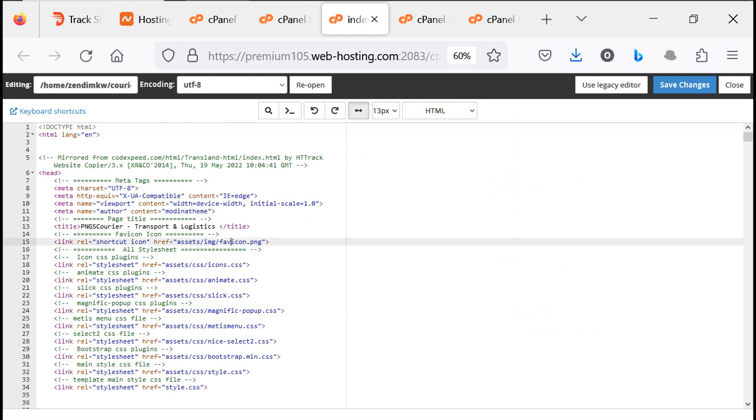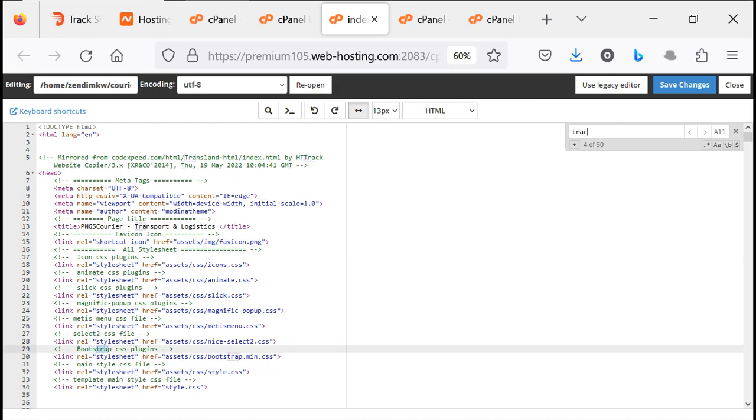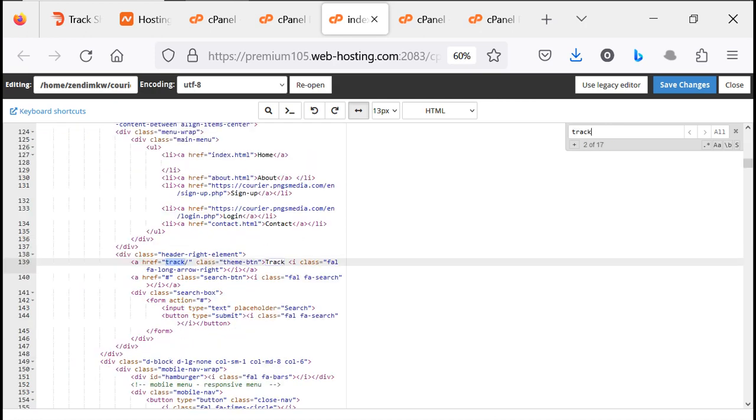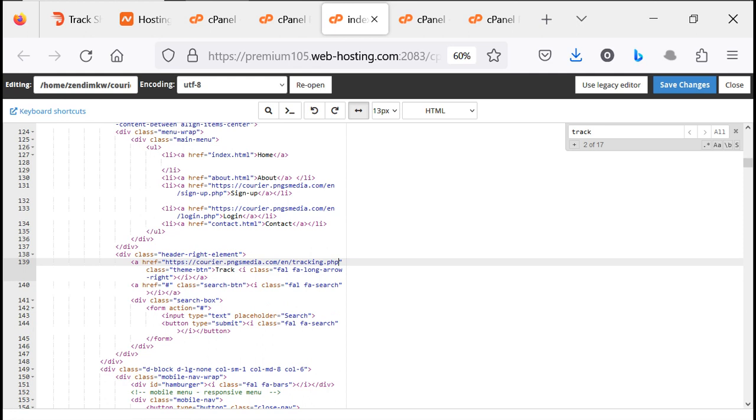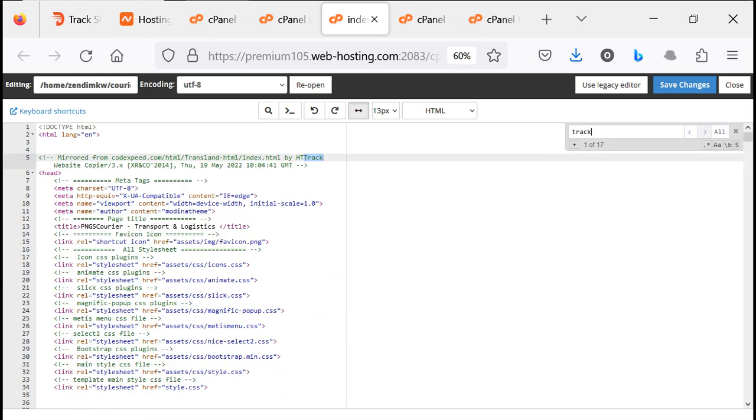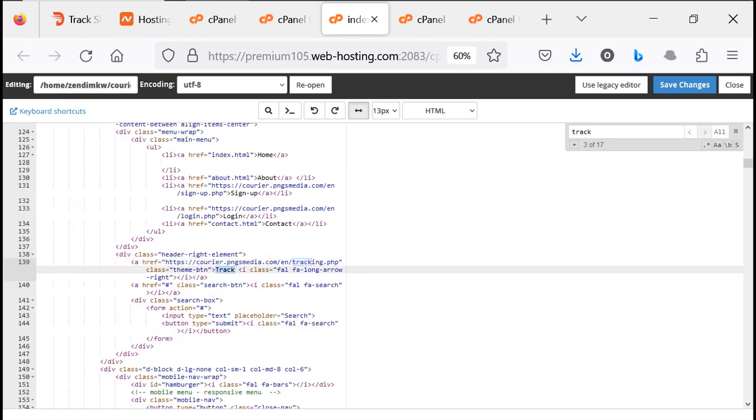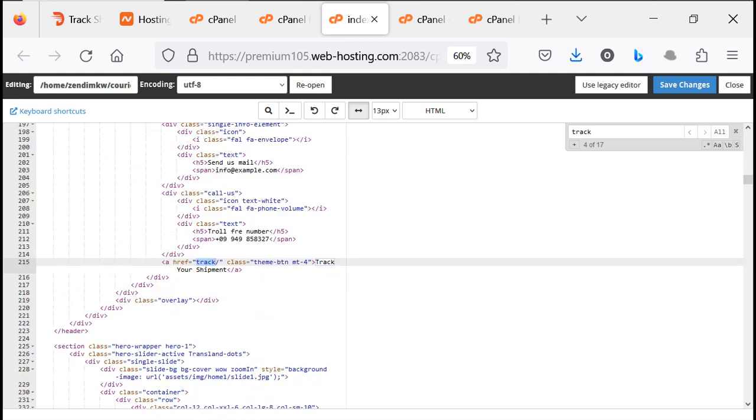So let's press Ctrl F. We're in our index.html, the one we just edited. I'm going to type tracking. So I'll come here, this is where the link will be. I'm going to align this one and Ctrl V. So I have 17 options for track. I've done that one. Number 3 track, okay, that one is just a word. So the next track is this.